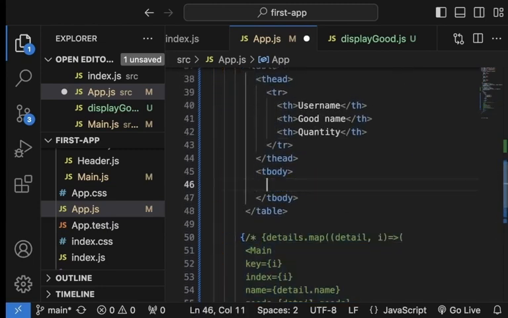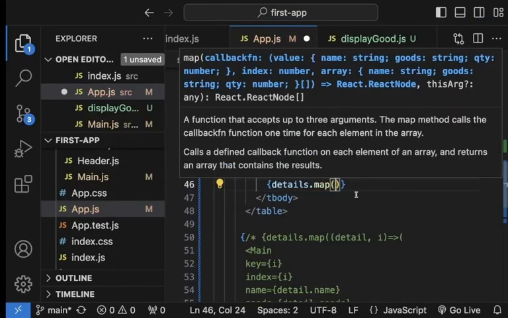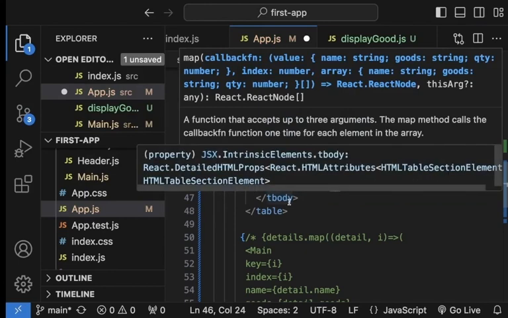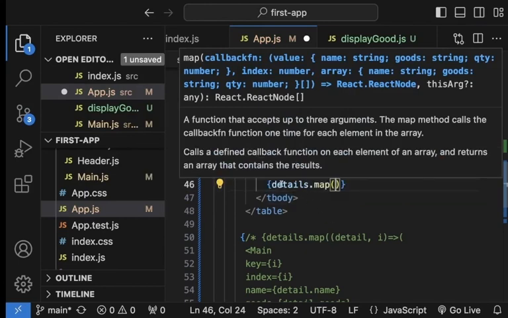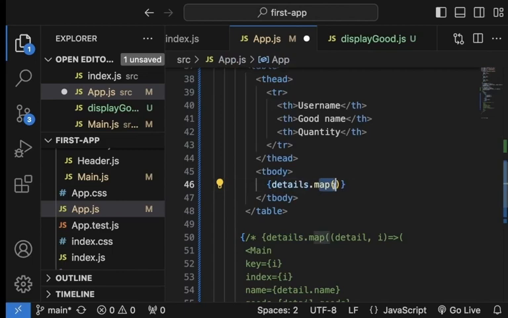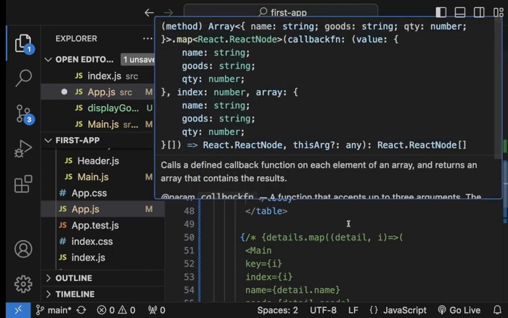Instead of displaying T har here, we will now say details.map. So of course, like I explained earlier, when you are using map, if you have 4 items here, it will run the map 4 times. If you have 5 items here, it will run the map 5 times.